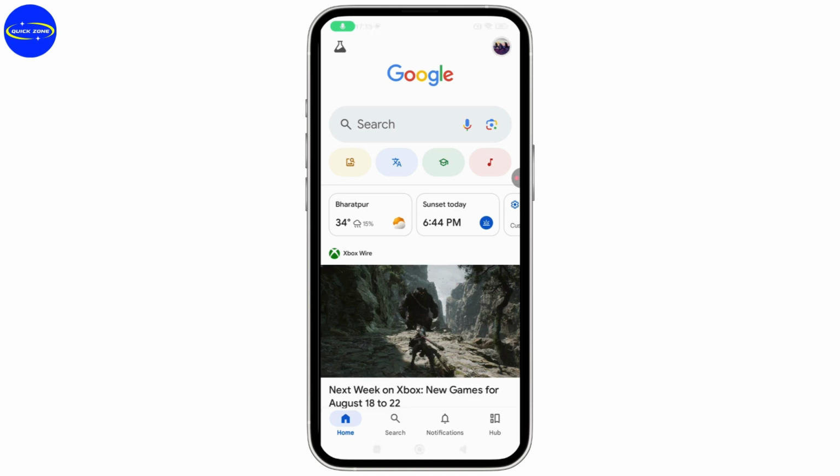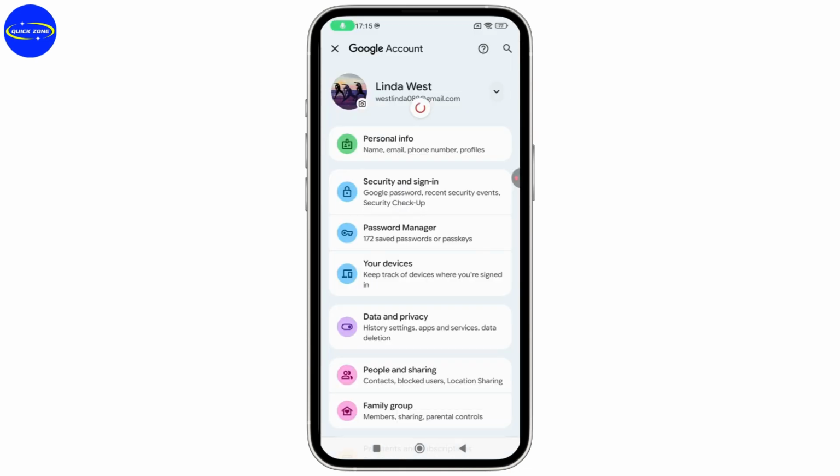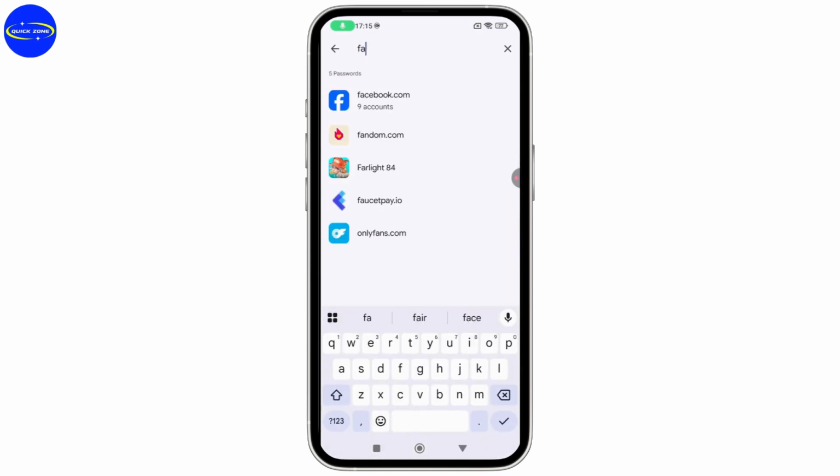So go with your Google and go with manage your Google account. Now here you need to go with password manager. Under your password manager, you can go with search, and under search you need to search for Facebook. After searching for facebook.com, you need to tap on it, and here you'll be able to find all of your passwords of your Facebook. So from here you'll be able to check your current password of your Facebook.